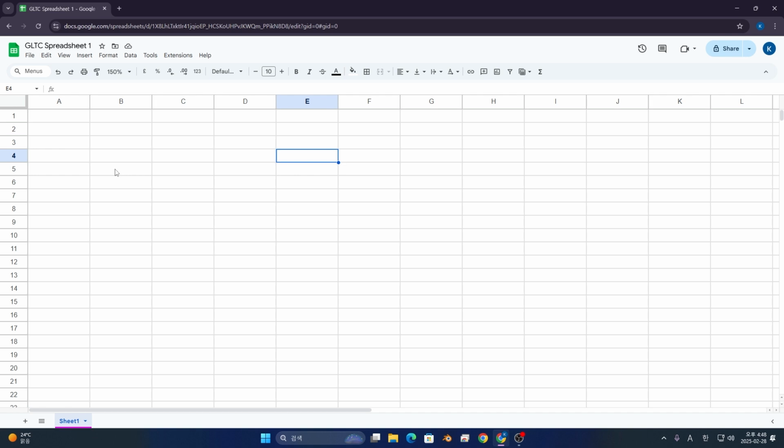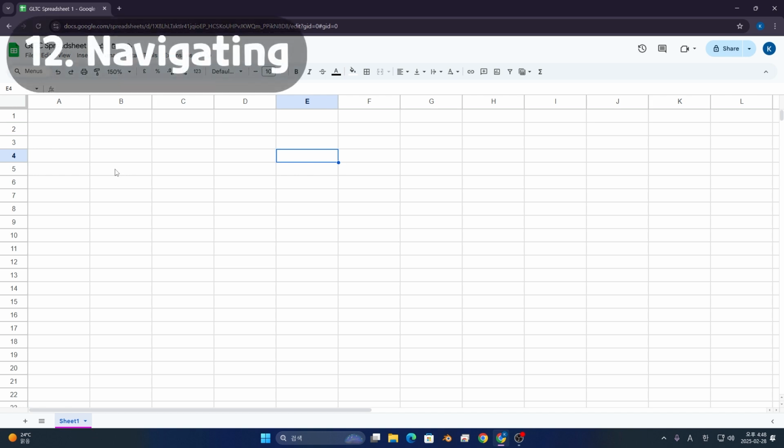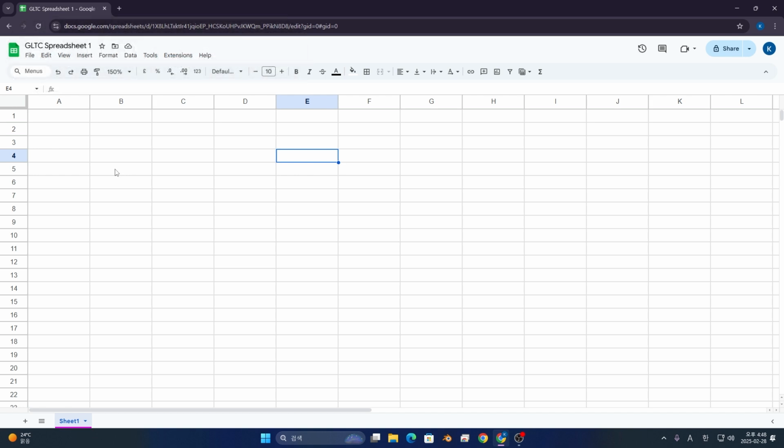And now we're going to learn how to navigate through Google Sheets. Use the arrow keys on your keyboard to navigate between cells. The right arrow moves you one cell to the right, the left arrow one cell to the left, the up arrow one cell up, and the down arrow one cell down. This method is quick and precise for moving within small areas of your spreadsheet.